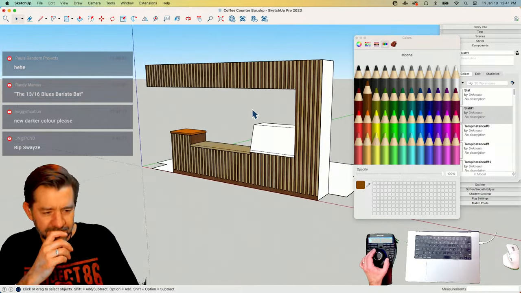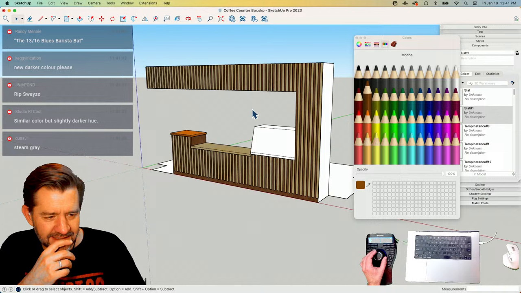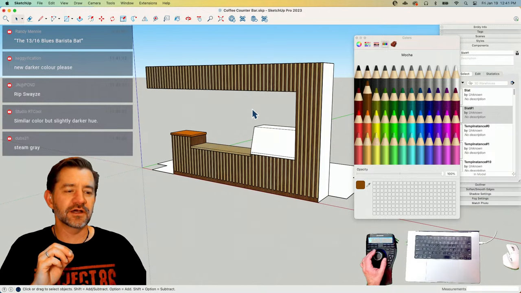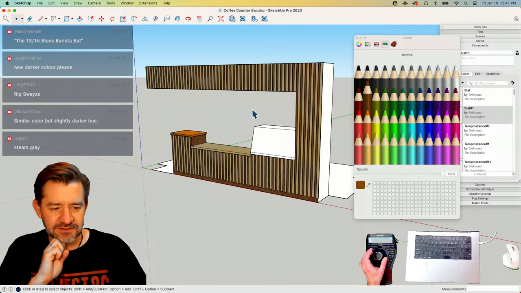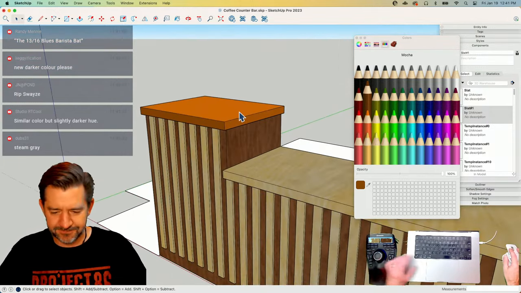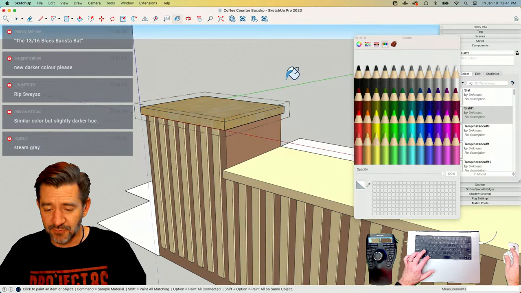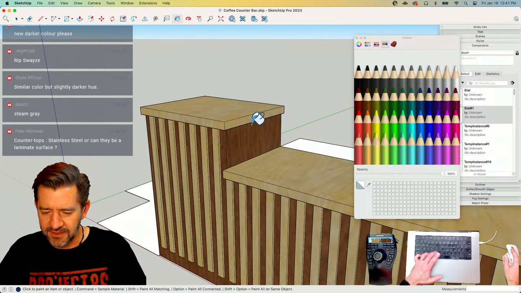What do you think? What do we got? Kegi said new darker color, please. And his please does go pretty far. It's that magic word you were talking about earlier. That's right. I'm gonna undo this mocha. I'm sorry, it was a good idea. It was worth trying.